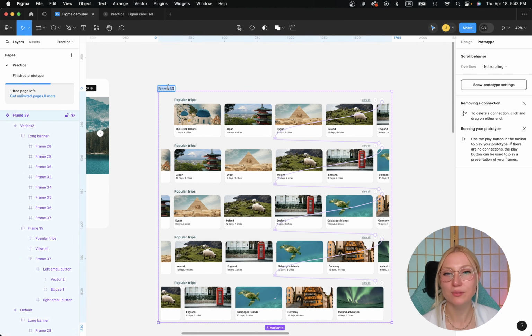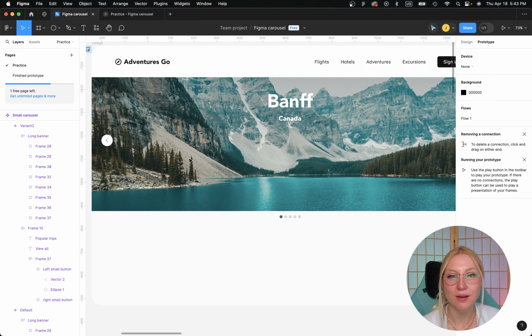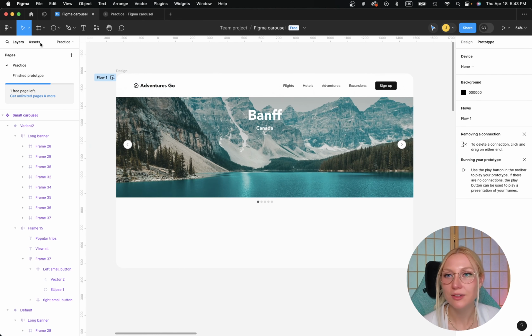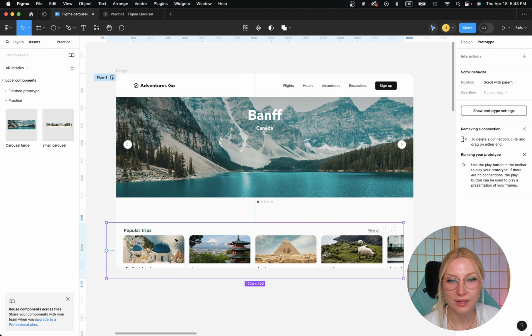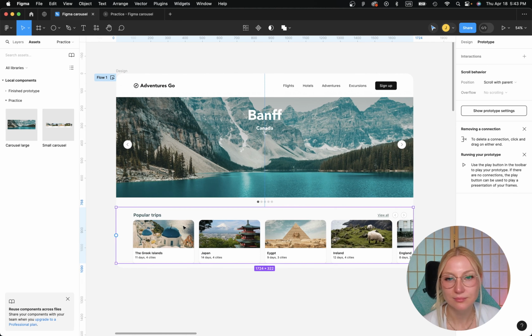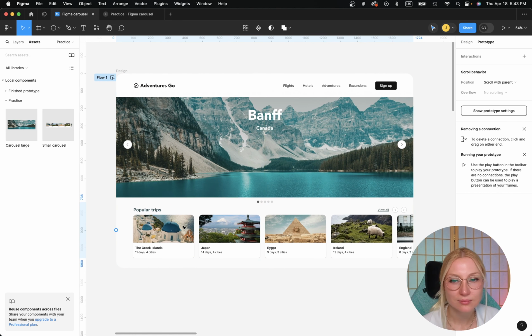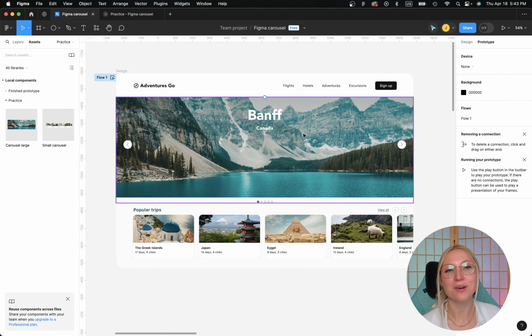Now I'm going to go ahead and rename this as small carousel. Go over to our travel website design, go over to the asset panel to the left, and then drag in small carousel here. See, I think I like that placement. And let's see how our final design looks.